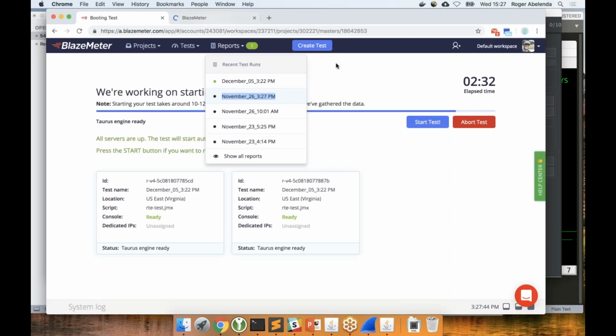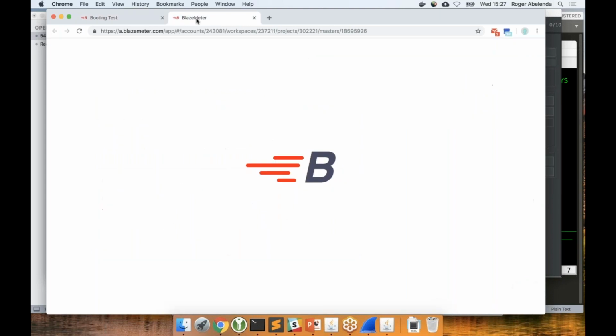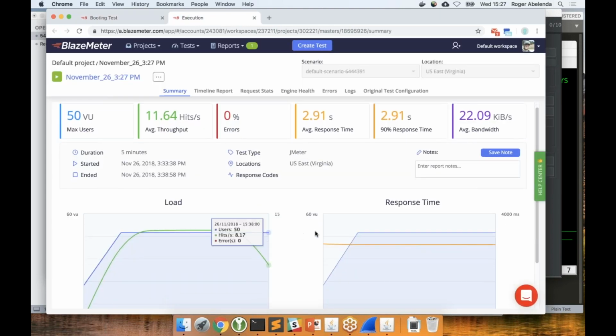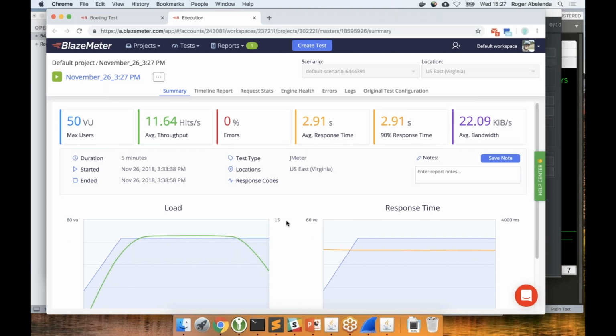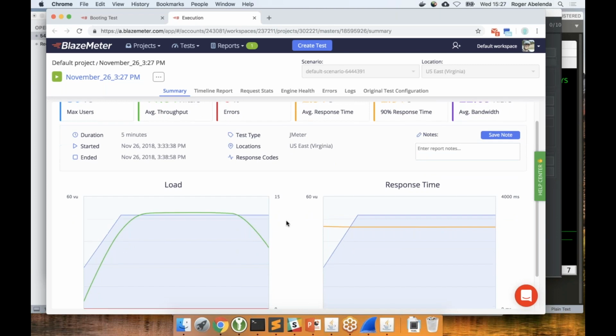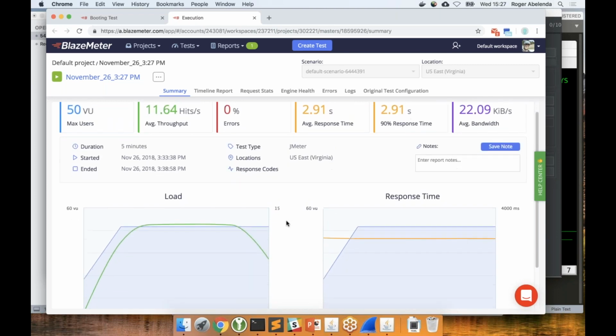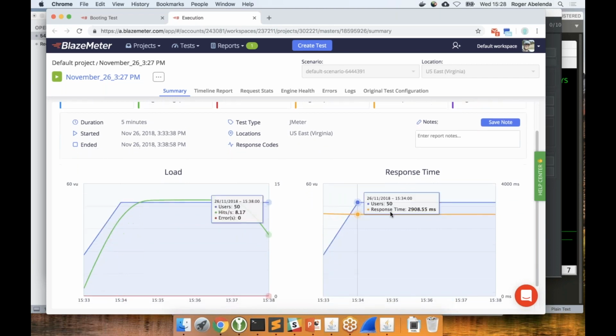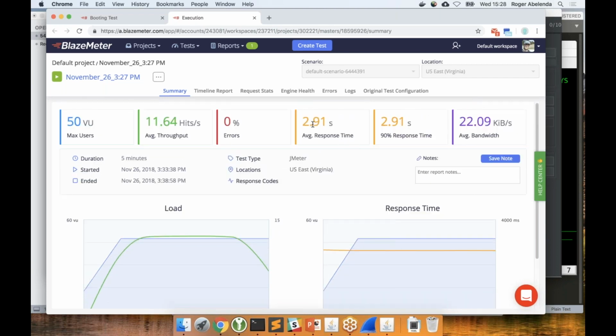Well, in a few minutes we will go back to this test and I will show you how it's managed. Okay, so this is the result of BlazeMeter. It's a great dashboard that simplifies a lot the visualization and analysis of the data. You get the users, you get the load, you get the number of hits, the response time. It's really helpful, the average response time.